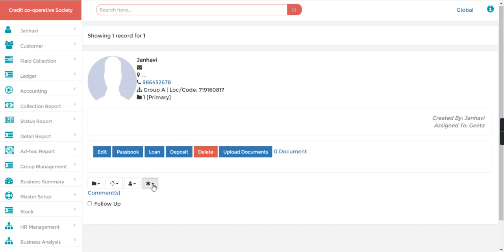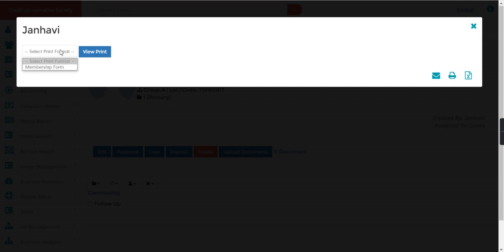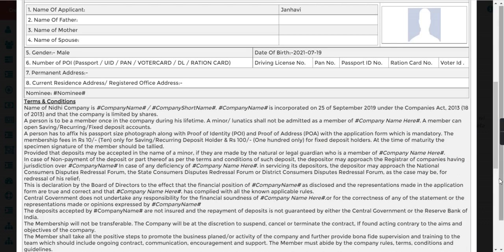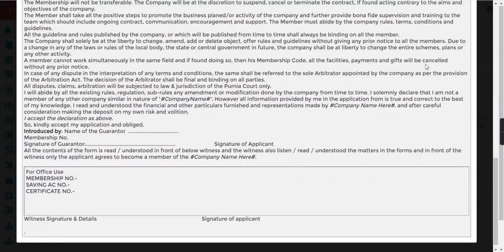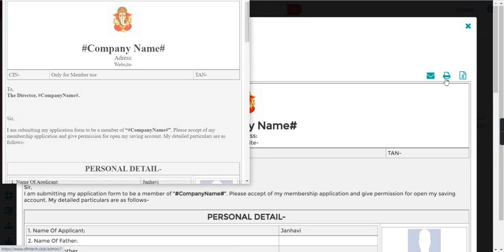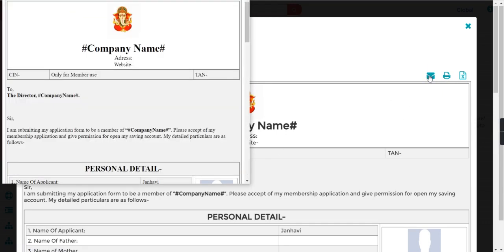from here, if I go to the star icon and view print format, here you can see the membership form. Just click on the membership form and view print. Here you can see the print form. You can give a copy to the customer and they can fill up the form, or you can just email the customer at their email ID.